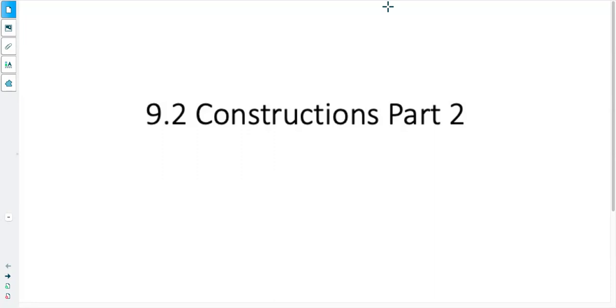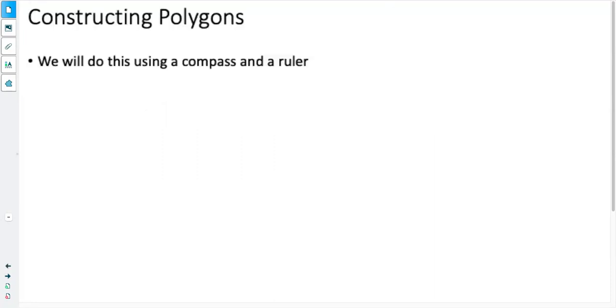Hi, today we are looking at section 9.2. So this is our second part of our constructions. For these, once again, you need a geometry set because we will be drawing arcs, circles, straight lines. So today we're focusing on constructing polygons.